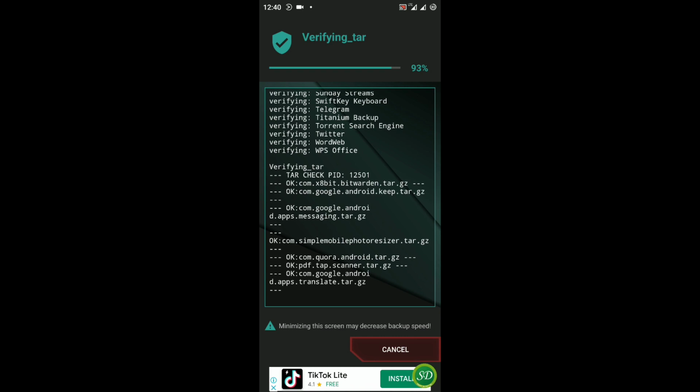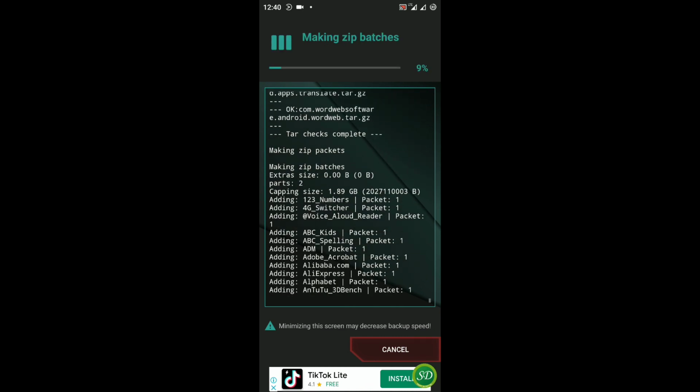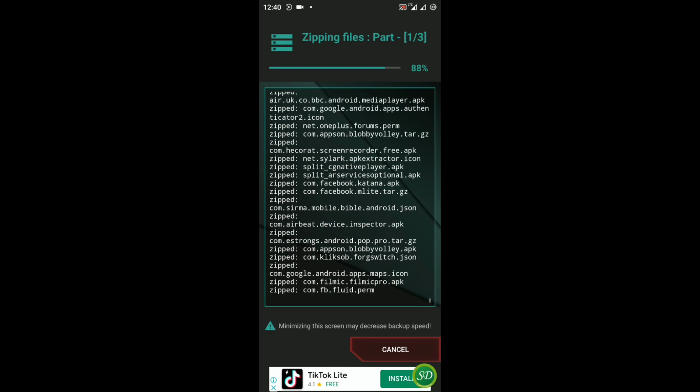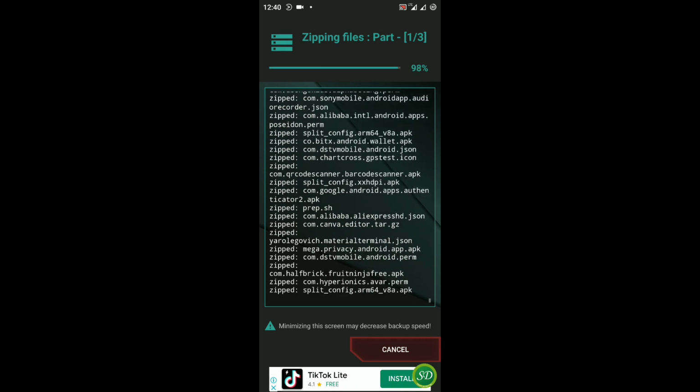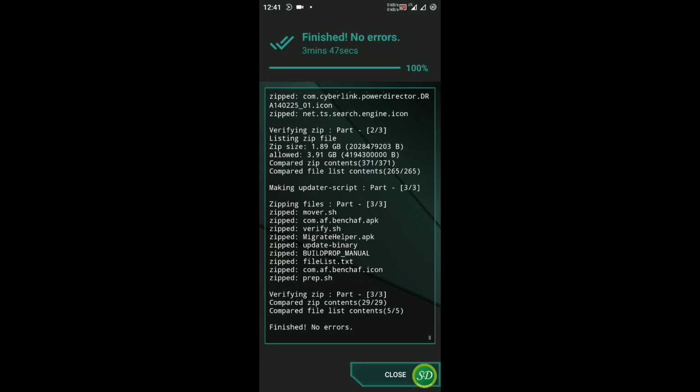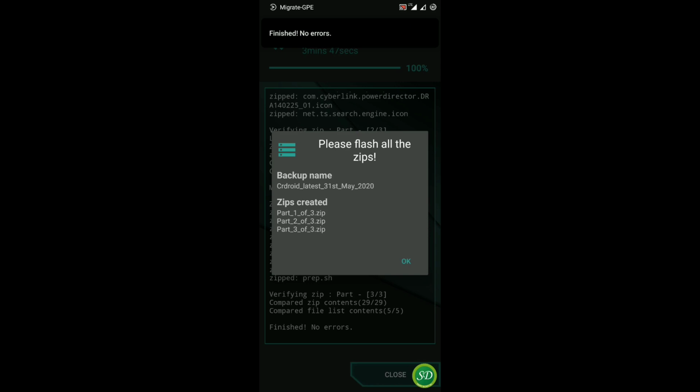So this is the way it is. It will check it, verify the zip, and make it in batches depending on the sizes of what you're doing. This is a must-have tool if you're rooted, because it saves everything, your applications, your chats, everything. It just backs them up.